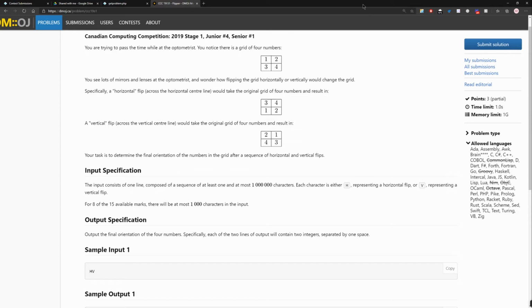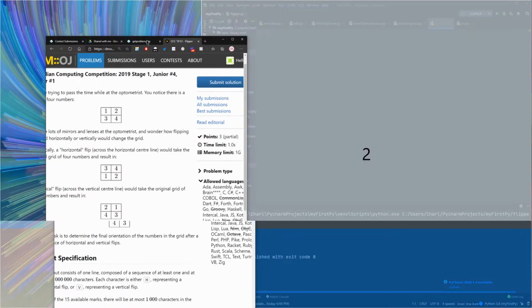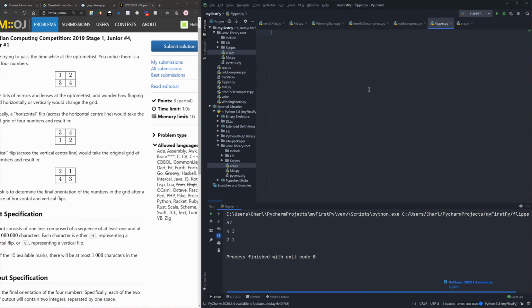So let's get into our code. Firstly, we're gonna create the grid: one, two, three, four. This part is fixed. No matter what kind of input it is, it will always be 1, 2, 3, 4. And after that, we're gonna define 2 methods.